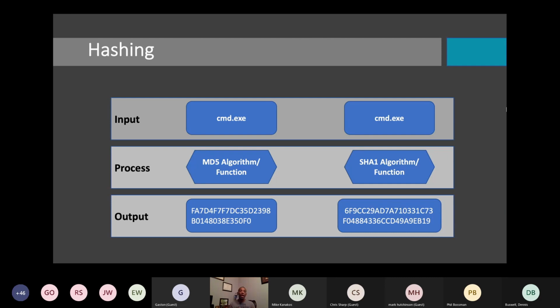We have a hashing algorithm or function, and from that, we get a one-way computation. We get algorithms such as MD5, SHA-1, SHA-256. And each one of those has a varying length based upon the algorithm of what is returned. So on the left, we're using MD5. On the right, we're using SHA-1.